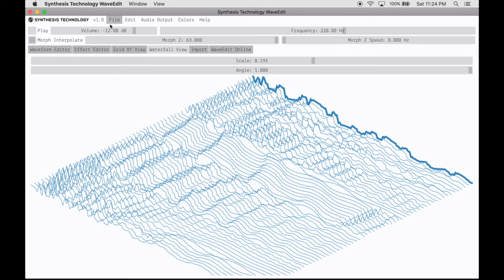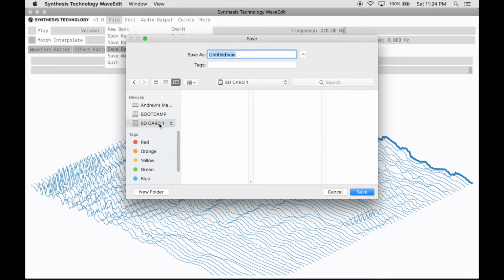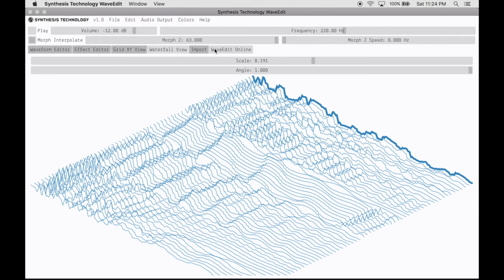So the next step is to save this to an SD card. I have an SD card plugged in to this Mac, and I can go to File, Save Bank As, select the SD card, and let's call it something interesting, voice. And now it should be saved. So now we can go to hardware, and I'll show you that in just a second.